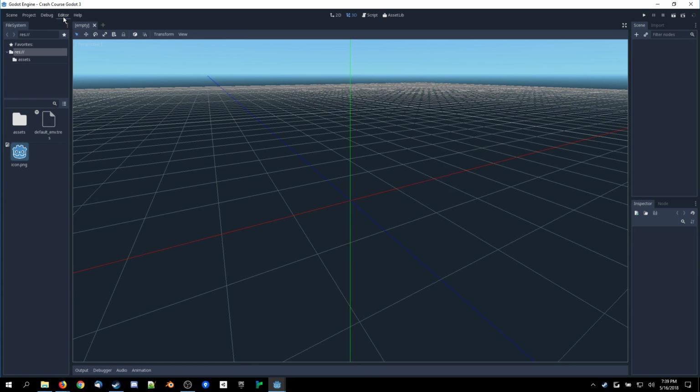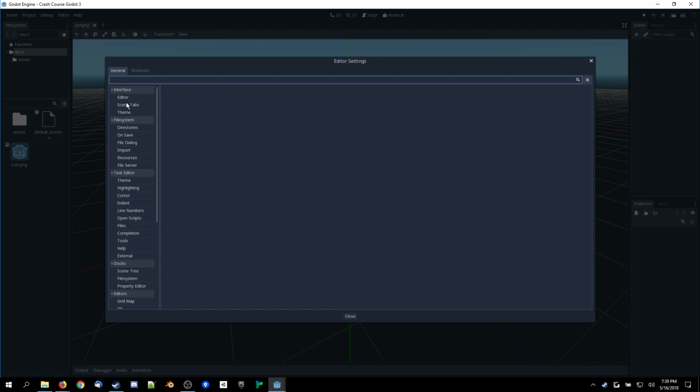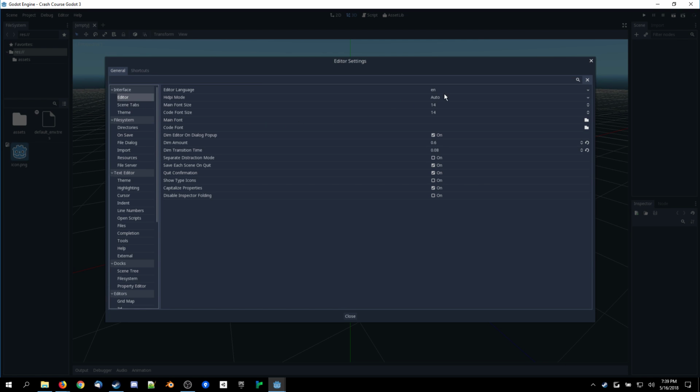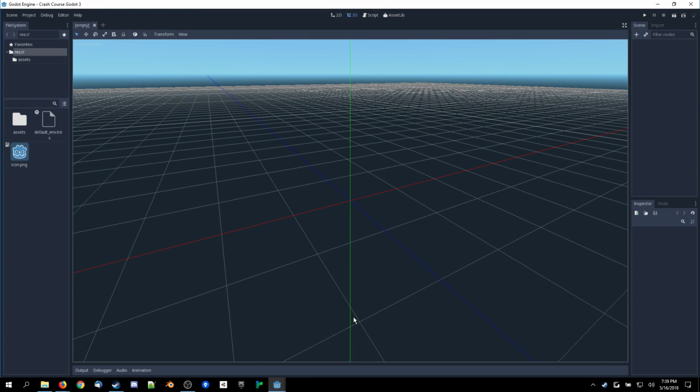I'm going to go a little bit on a tangent here. High DPI mode, high DPI. See if that does anything. I guess not. Okay, never mind. So this is the editor.